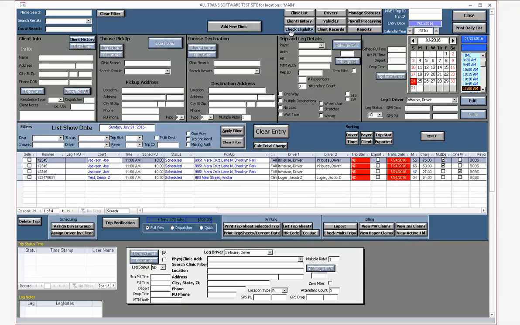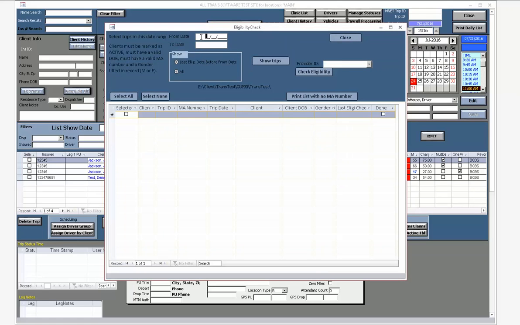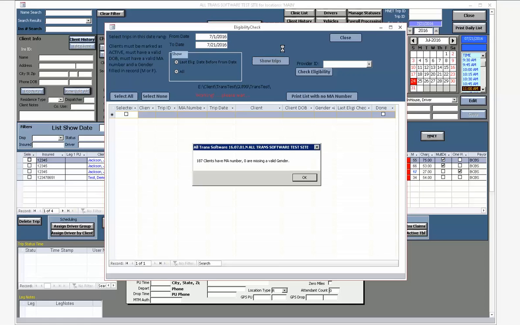We have an eligibility module that allows you to create and send files up to minutes. And how this works is we want to create a file, and it allows you to specify a date range. So you could check eligibility for one particular day or one particular month. So this will show all the trips from July 1st to July 26th.